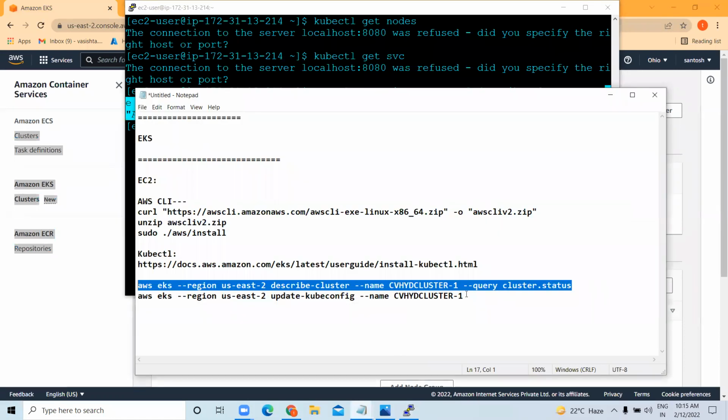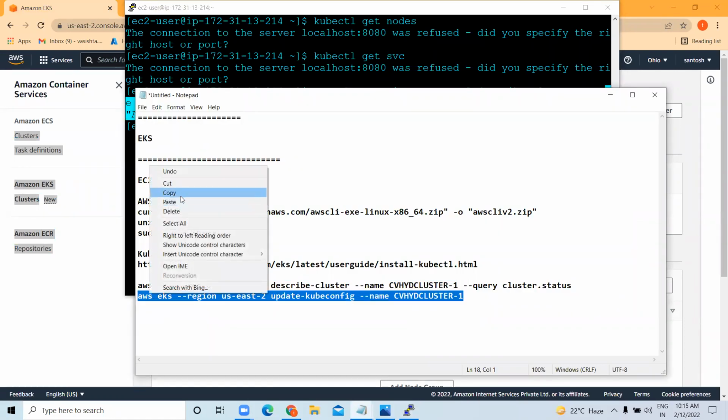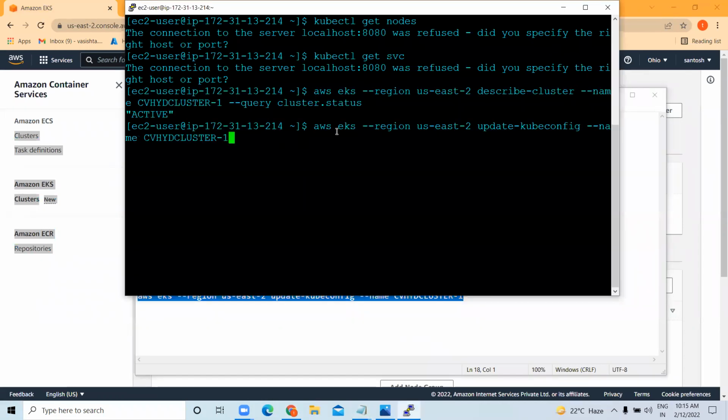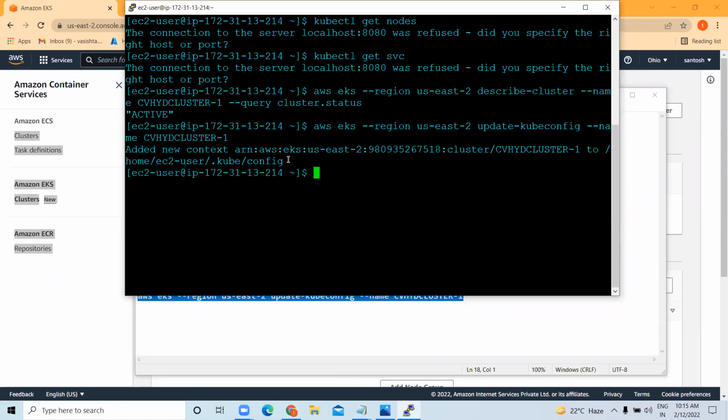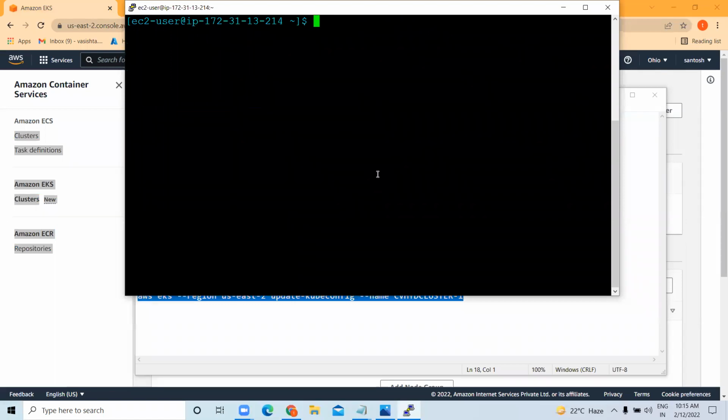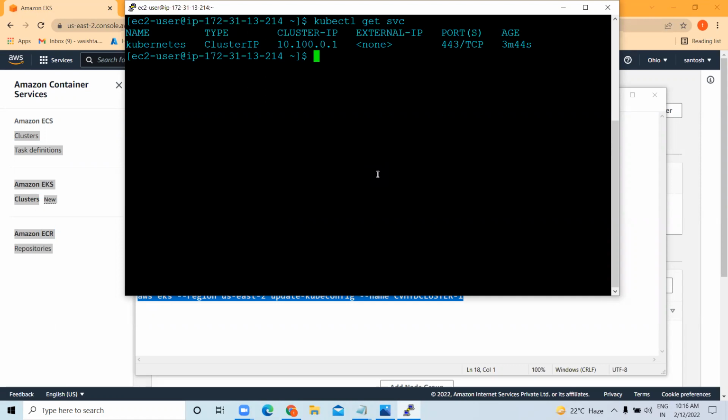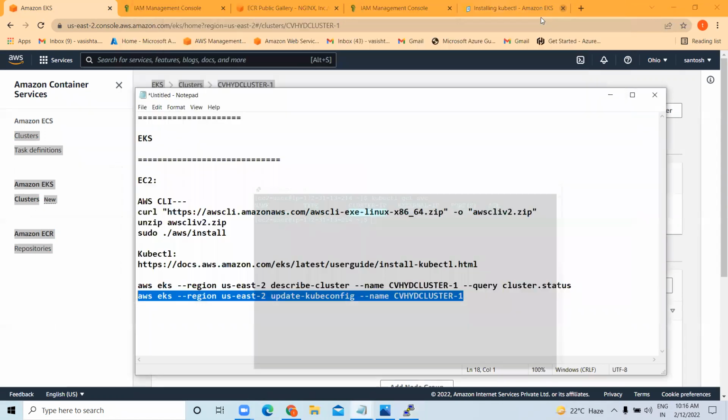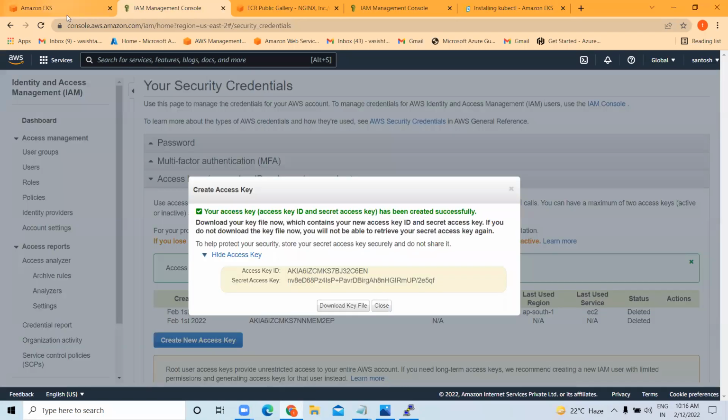Next, this command. Copy this command, and my system is connected to the cluster. See, context is added, a new context added. That means the cluster is connected. So now you can check this command: kubectl get svc, get service. It will display the cluster IP if it is connected. This is Kubernetes, cluster IPs. This is the master cluster. So successfully we connected to the master.